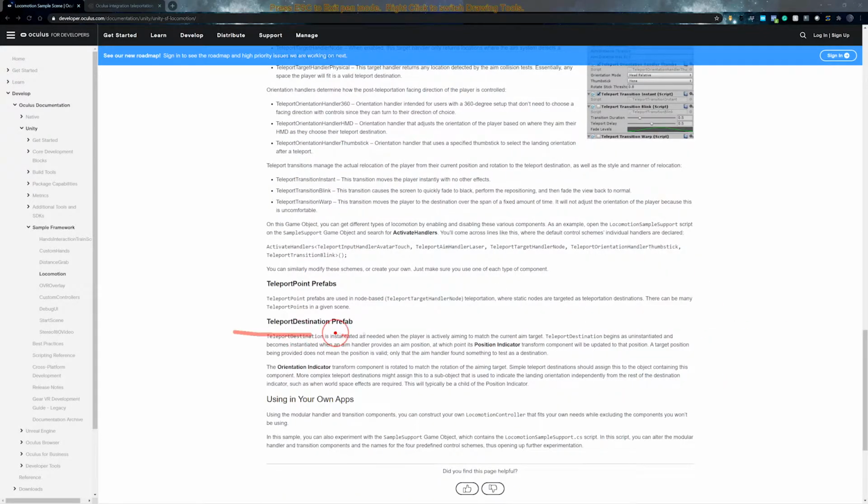And the last thing we need is the teleport destination prefab, which has already been done for us by Oculus, and it just simply is plugged into one of the scripts. We will alter this prefab, and I'll show you how to do that so that you can make it look however you want. And if we get enough time, I will actually do a custom shader for it to make it look even more interesting.